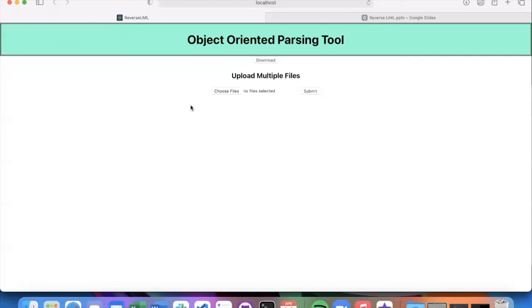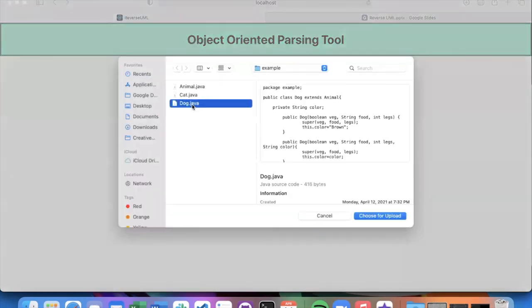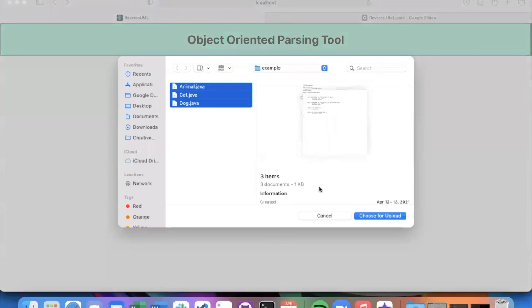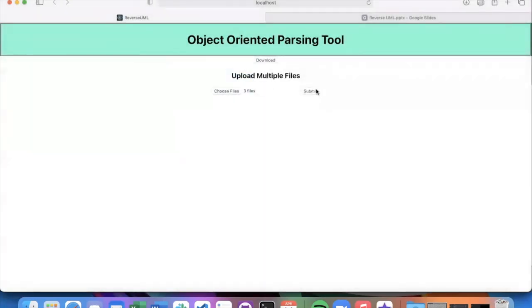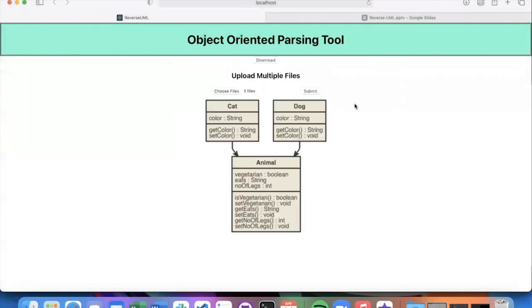Hi, my name is Matthew Neighbor, and I'm the project owner for this project. The project is called Object-Oriented Parsing Tool, and it allows us to upload multiple files or one file and understand the UML diagram. To quickly demo the project, I'll just select these files, choose Upload, and then hit Submit.